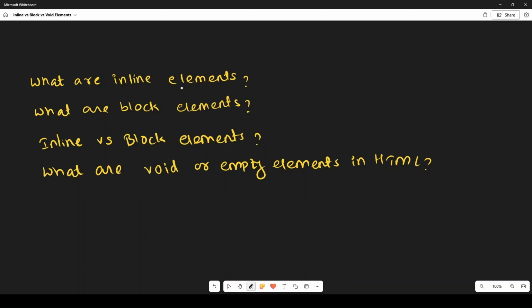Hello everyone, today in this video we will see what are inline elements, what are block level elements, and what is the difference between inline and block level elements. And after that we will see what are void or empty elements in HTML.